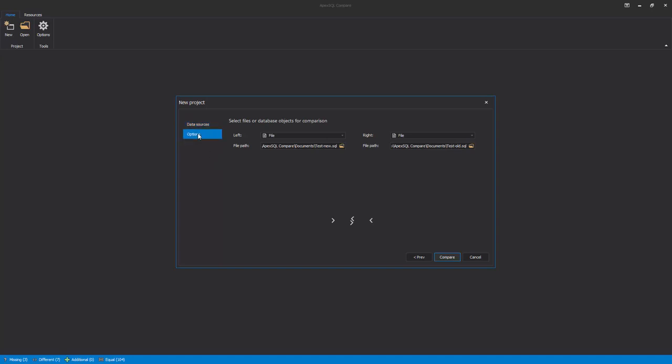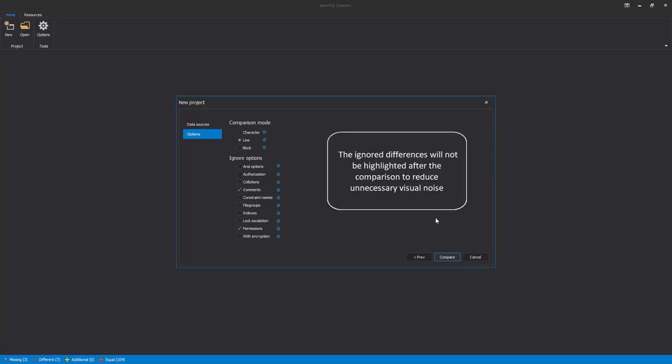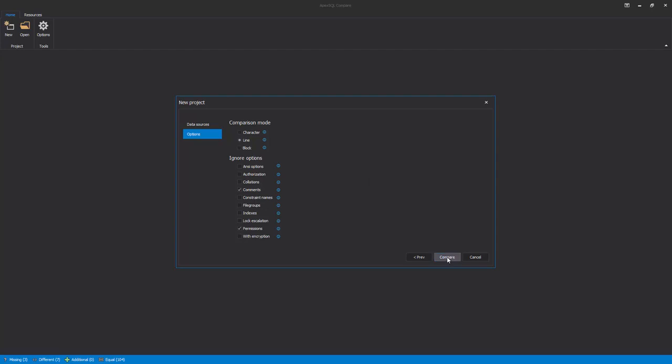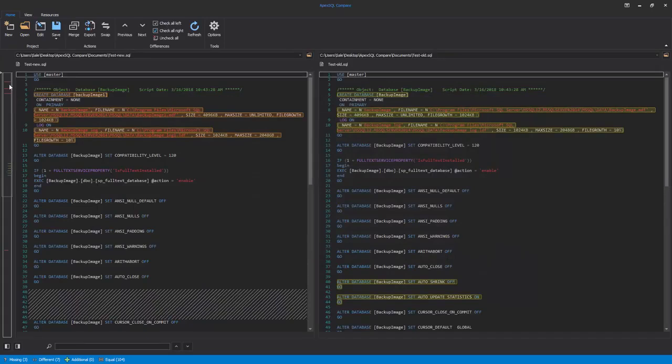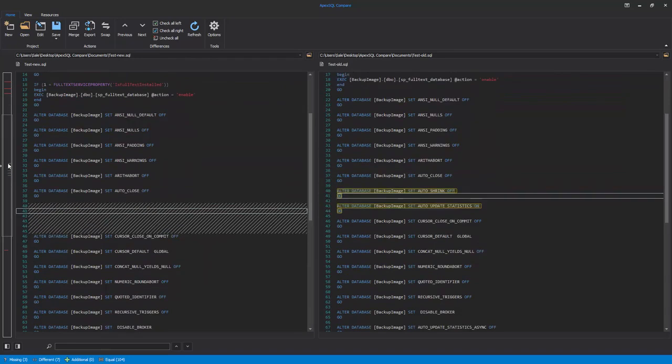Next, we can switch to the Options tab, where there are two sets of options: the Comparison mode, to choose the way the changes are marked, and Ignore options, to set which common SQL script differences will be ignored with comparison. In this case, things like scripted permissions or comments, which are not crucial for the comparison of the two script versions, will be ignored. The ignored differences will not be highlighted after the comparison to reduce unnecessary visual noise. When everything is set up, click the Compare button and the comparison process will be initiated. After the comparison process is done, the comparison results will be shown in the main window.